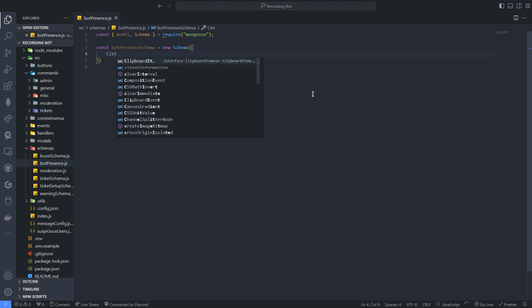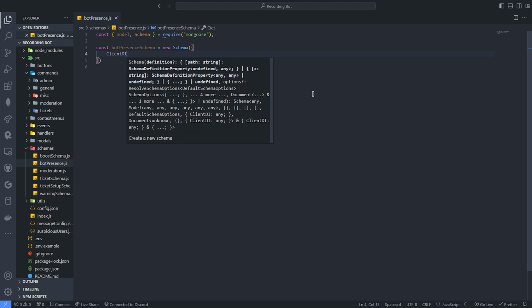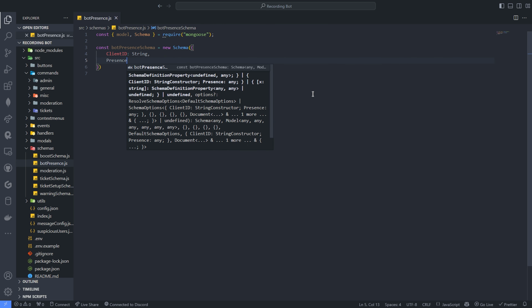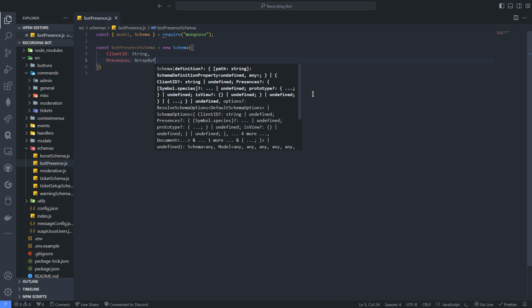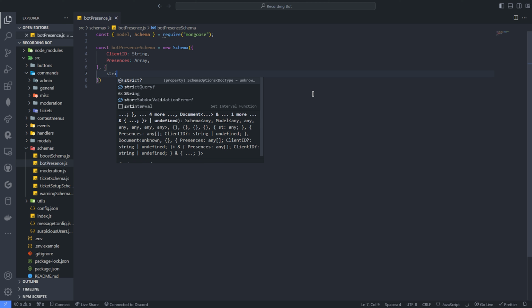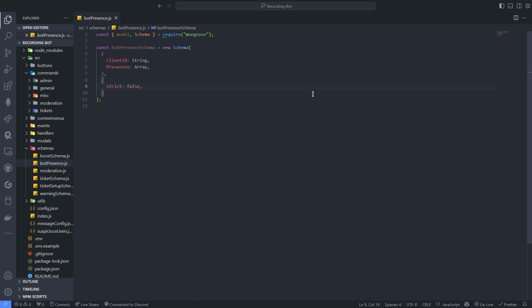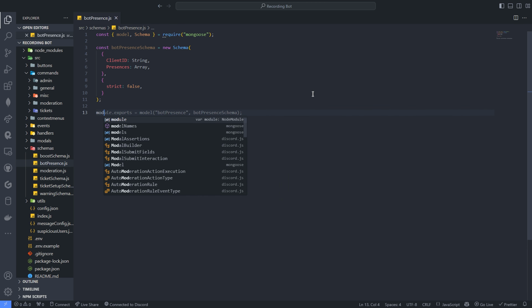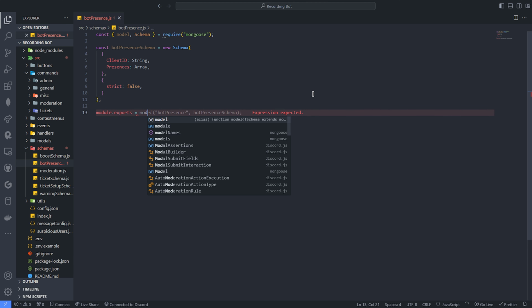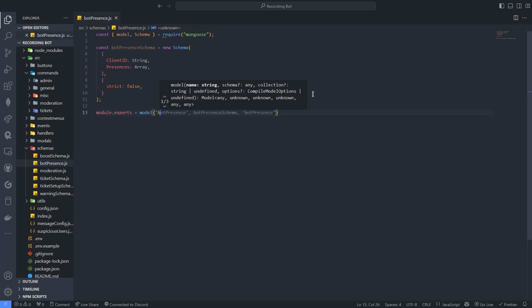And we define a few variables, mainly the client ID as a string and presences as an array. Then make sure to set the option strict as false. And we export using model, and this lets us save it to the database.